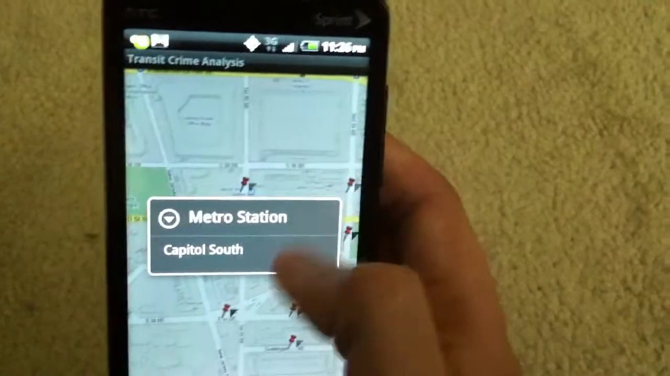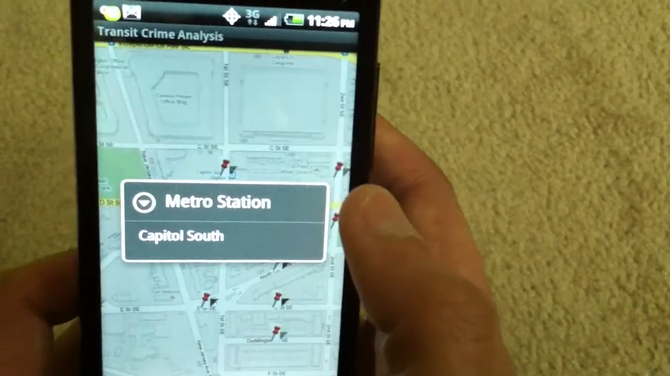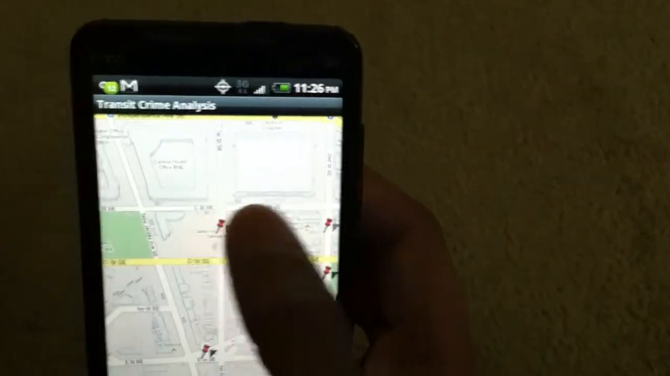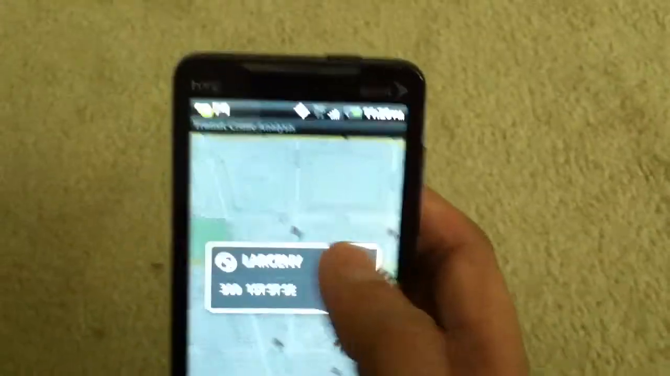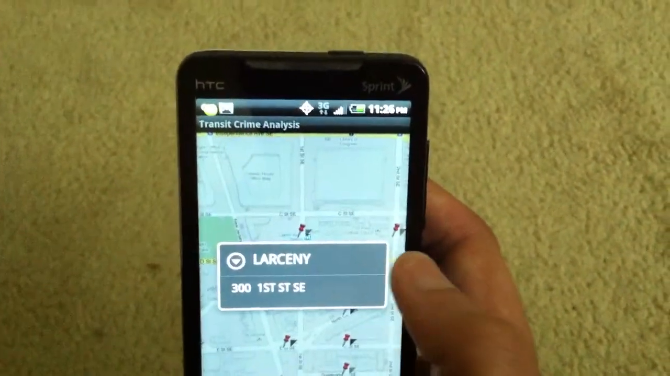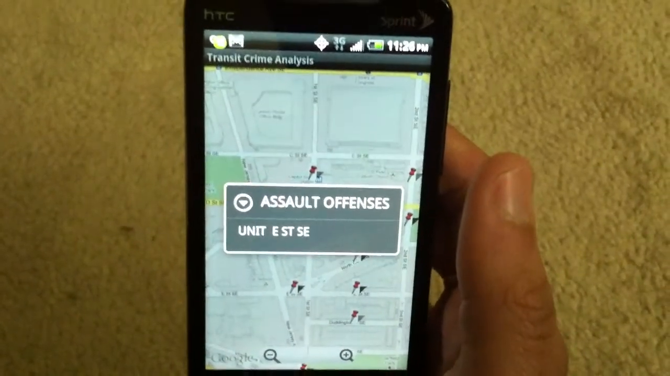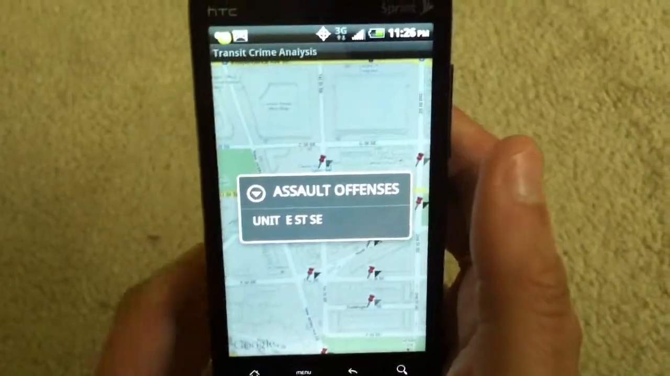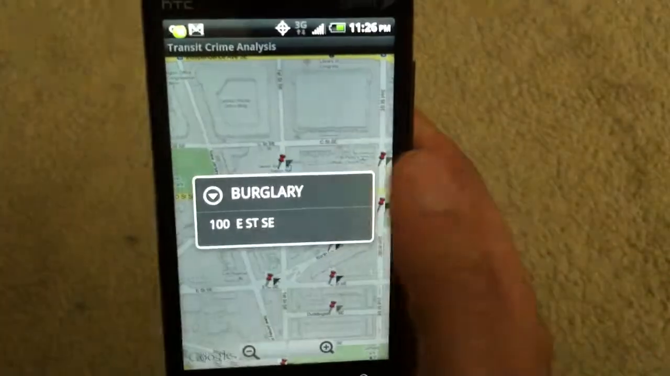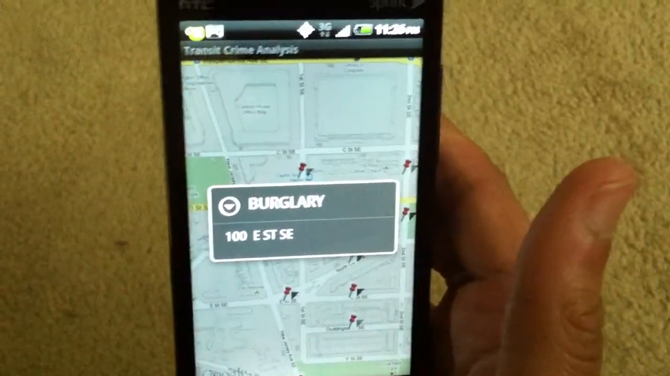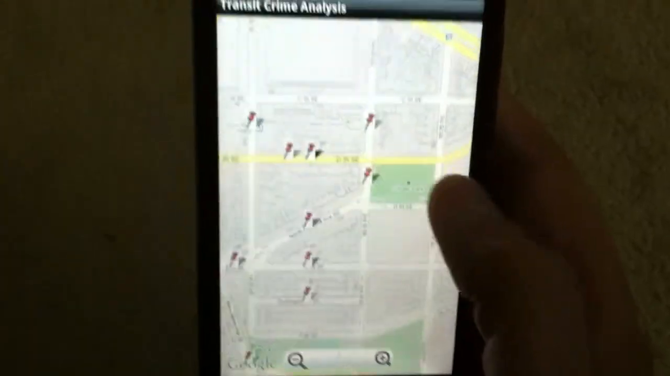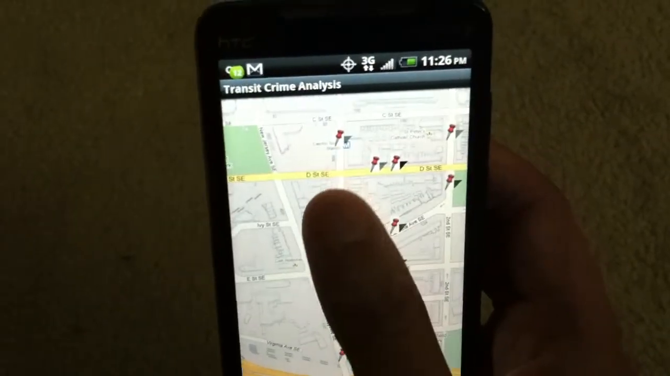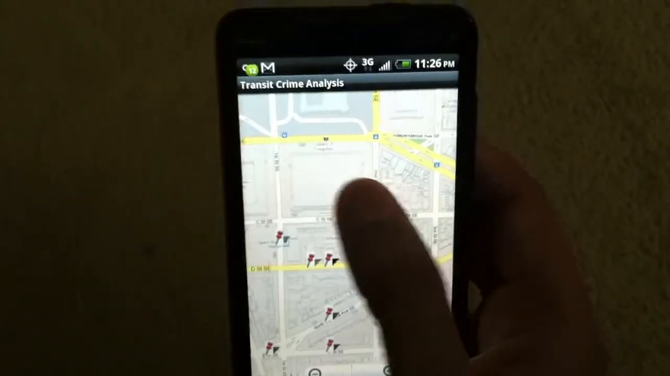So this is the pinpoint to the metro station, and we see various other pins around that actually point to different crimes. This is a larceny that has happened at the location 300 First Street Southeast. So this is an assault offense that happened in East Street Southeast, and this is a burglary that has happened in 100 East Street Southeast, and so on. So we can see various crimes here that have been near the Capital South Metro here.